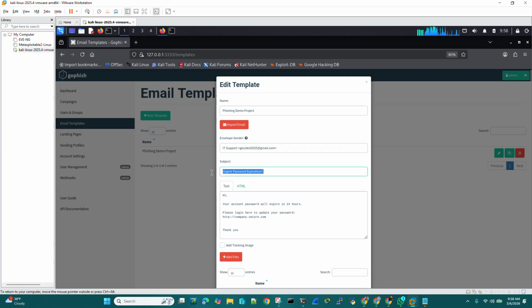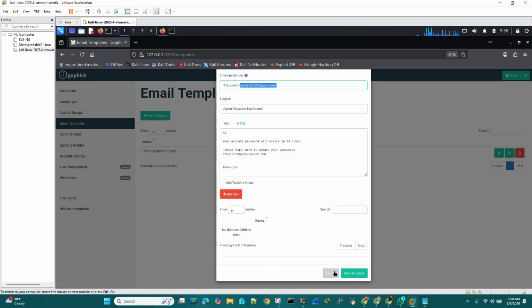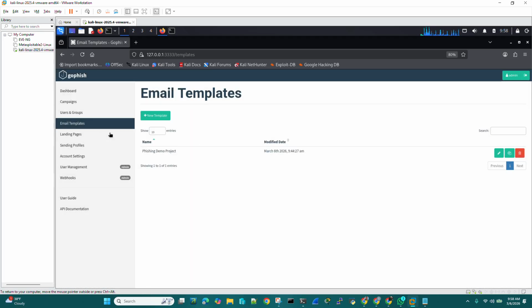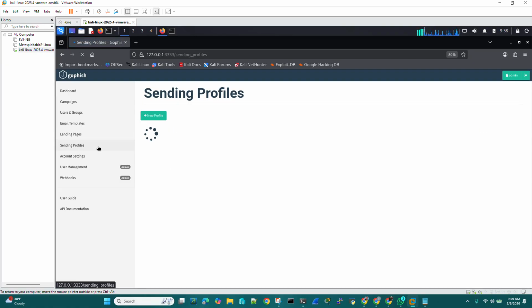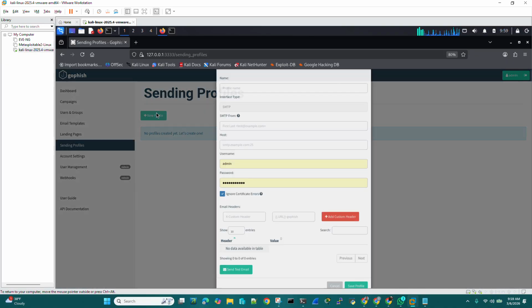I kept a sense of urgency: urgent password expiration, your password expires in 24 hours. It's coming from IT support as a display name, and it's coming from my Gmail account that I'm using. Alright, so this email template is good, and we can exit that. I also created a landing page, and the landing page is good.